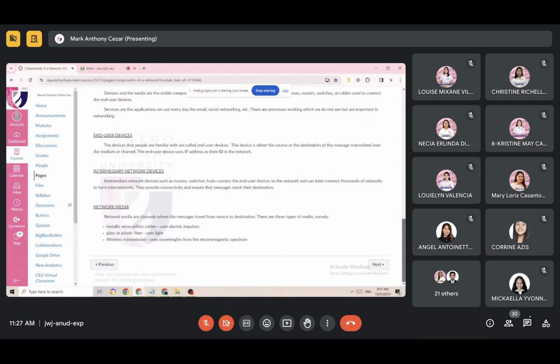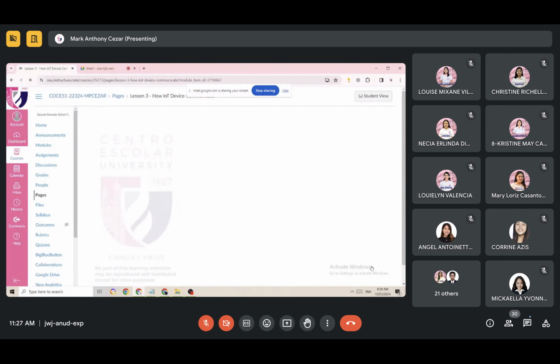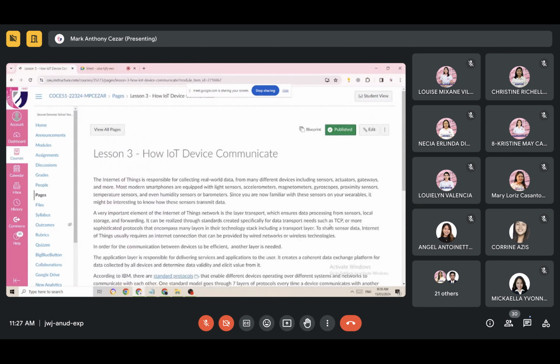Yan yung mga tinatawag natin na term pag yung isang computer ay nakakonekta sa network, tinatawag natin siya na workstations, tinatawag natin siya ng terminals. Okay? So may mga term na ganun sa computer network. Kaya meron tayong tinatawag na client-server connections.